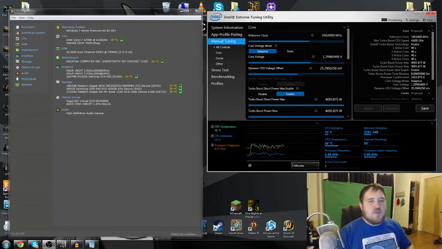So here you go. I have two programs open right here. One of them is Speccy, which is what I use for most people's computers. If a client brings me a computer and I want to know what's in it without having to rip the computer apart, this will tell me everything that is inside. So as you can see, I'm running Windows 7 Home Premium 64-bit.